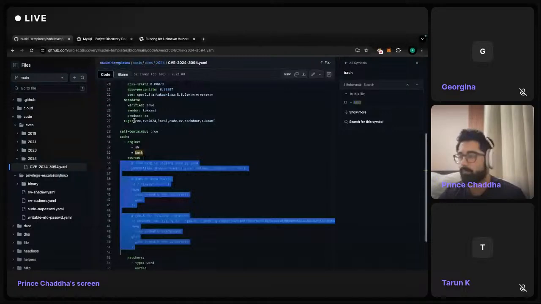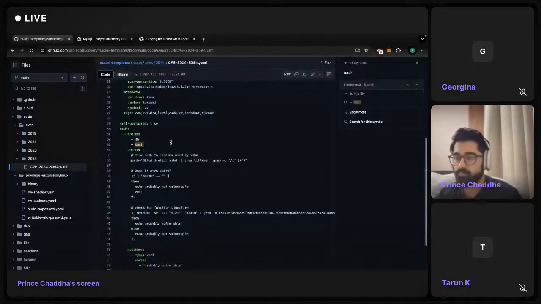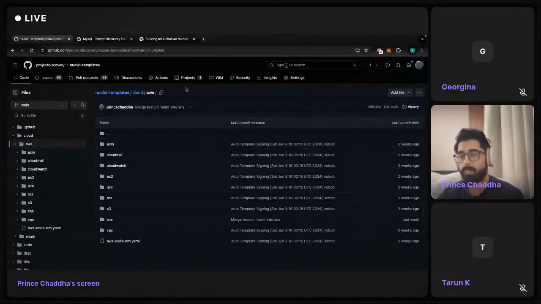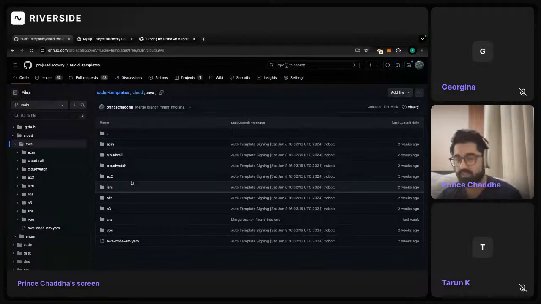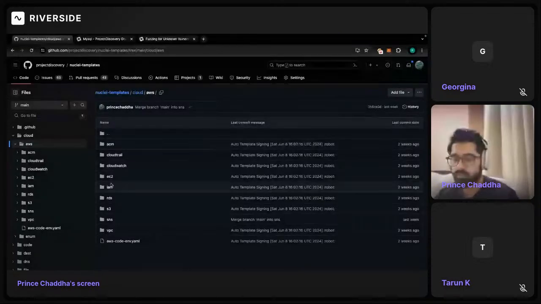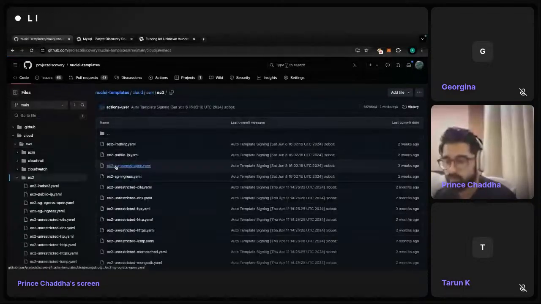So let's move on to our recently added category. So we have AWS templates. As you can see, these are all the different AWS services that AWS offers, and we have code templates for it. Let me just open example EC2.